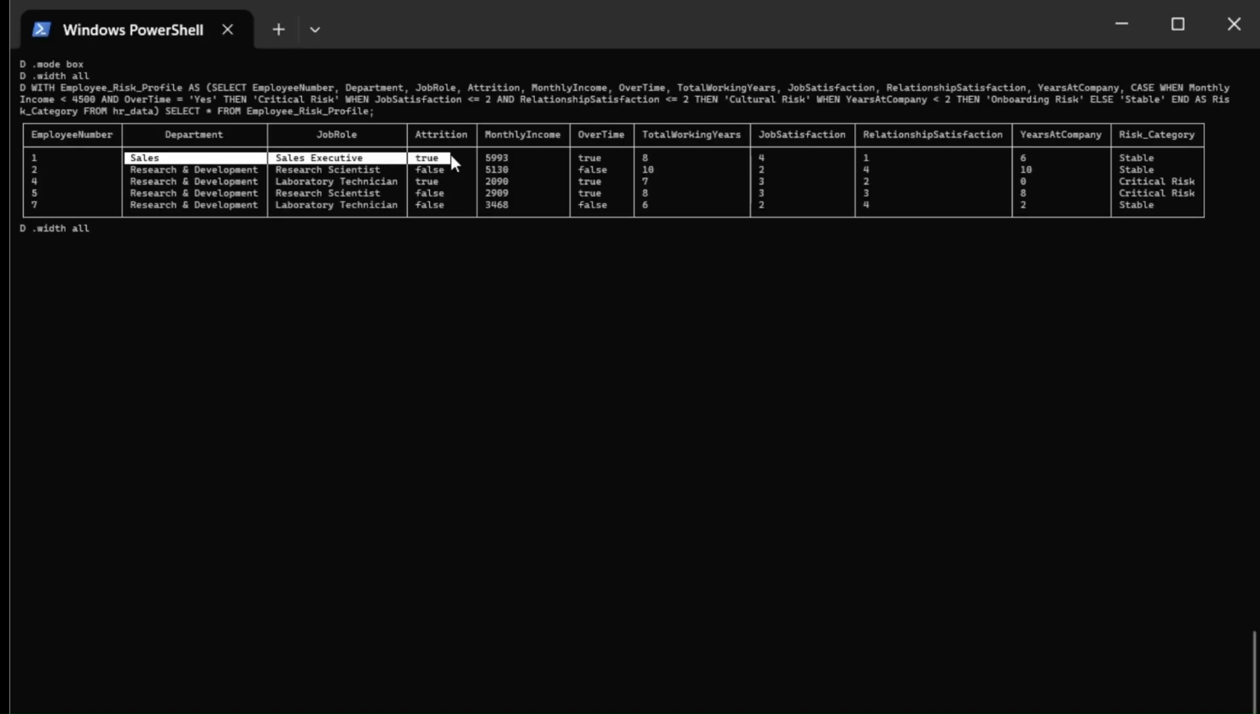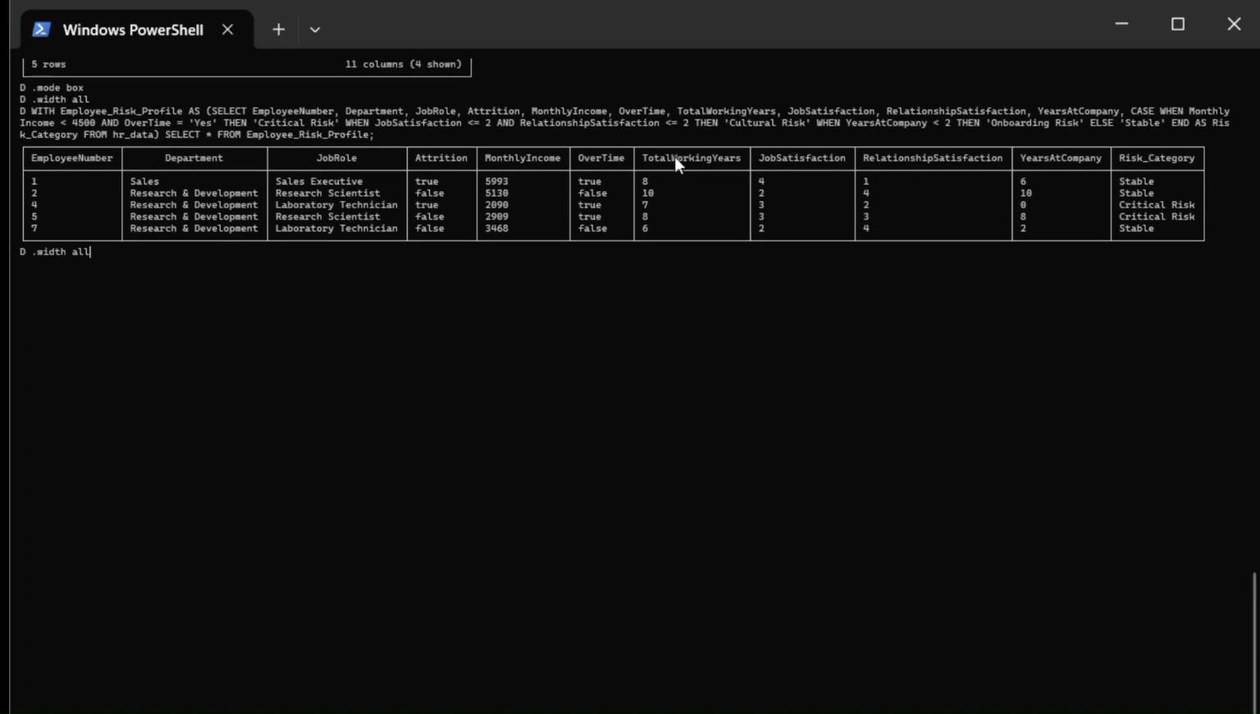We want to see that, so I hope you can see these, or I'll just adjust things. Here you can see the sales executive. The attrition is true, and he's getting more than 5,933. Overtime is also true, but monthly income is greater than 4,500. So the risk is stable. It's not under any other categories.